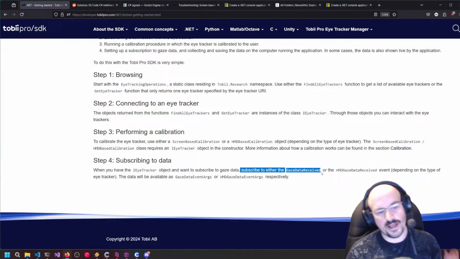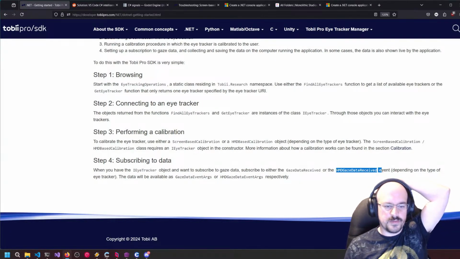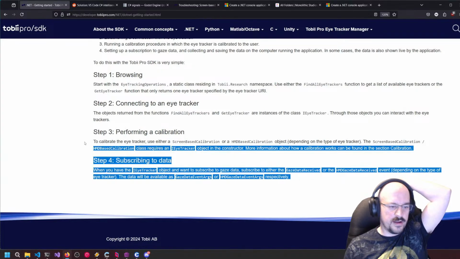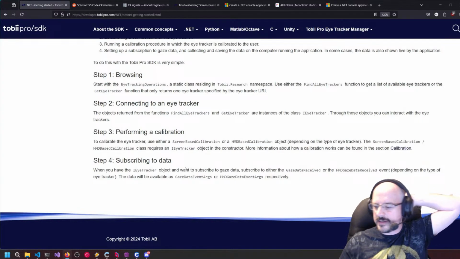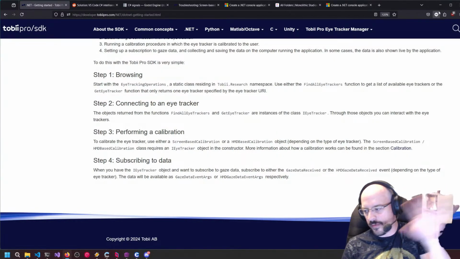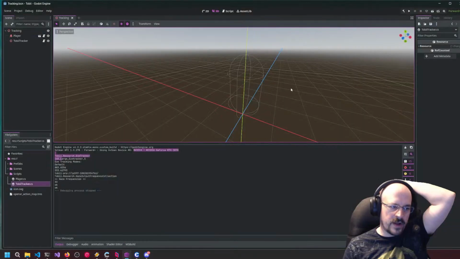Subscribe to either the gaze data received or the HMD gaze data received event, depending on the type of eye tracking data. And ta-da, that's it. Right, because then you just get an event that has a vector 3, not really a vector 3, but they call it a Point3D, with a value of where you're looking.